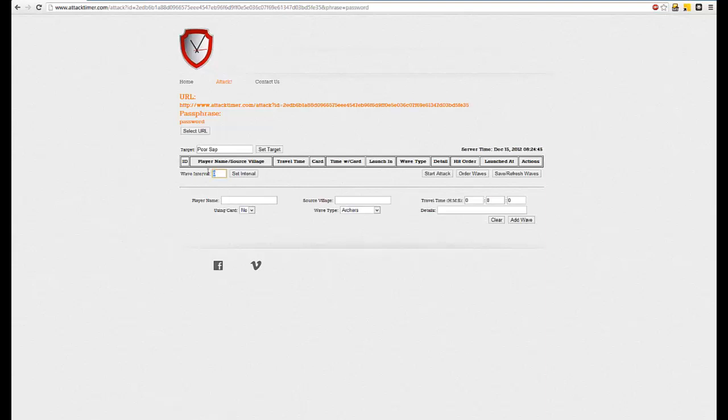So when it's set to 0, that means all of your armies will land on the target at exactly the same time. In most cases, that's what you're going to want it to be, so I'm going to set mine to 0, click the set interval button. I can't remember if I set the target, so I'm going to go ahead and do that as well.